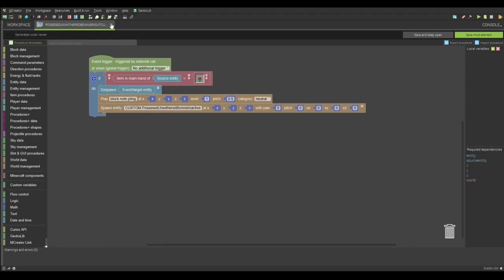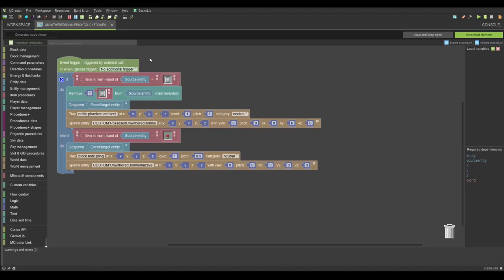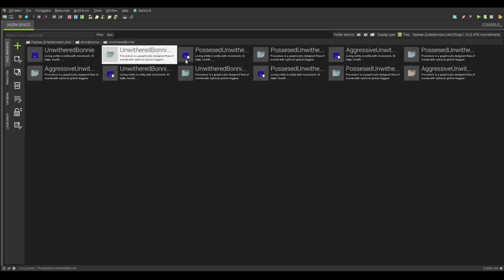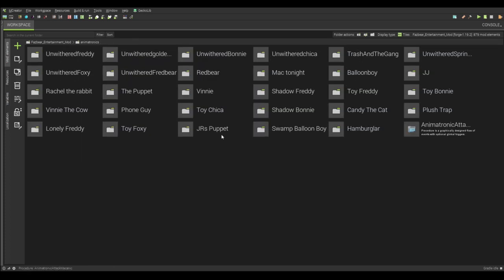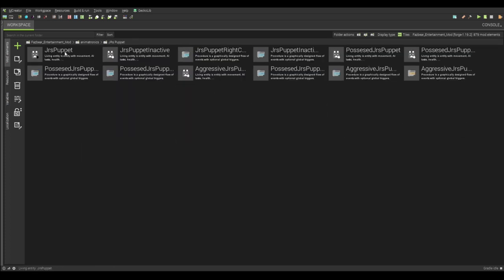Oh no, this is the active one. The inactive? Oh no, wait. You see, as I progressed with this mod, I had a different layout for all of my stuff. Here, let me show you one of the newer animatronics. Let's go Junior's Puppet. It goes Junior's Puppet inactive, and then its code, and basically I figured out how to organize it better later.